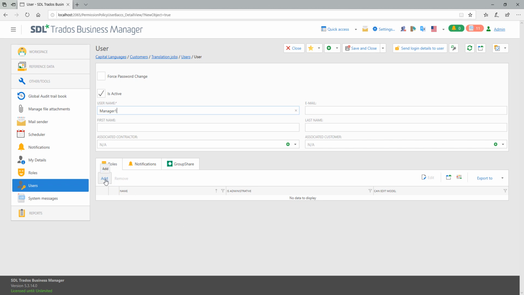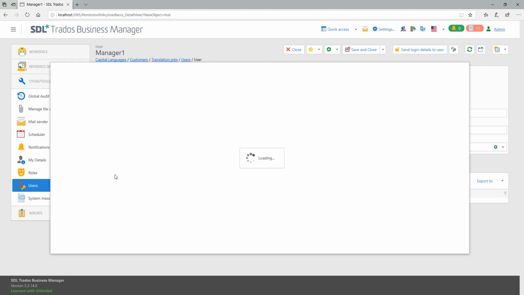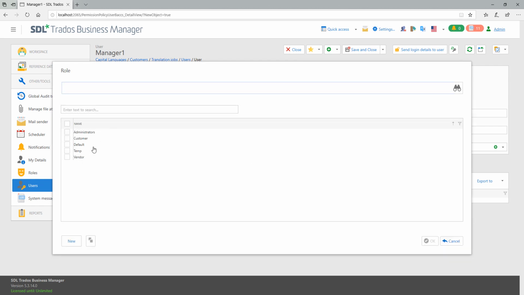I will create a new role. To do this, we can go to the role screen, create a new one, and then select the created role here. If the necessary role does not exist, then I click add. Our list contains some roles, but I need a new one, so I click the new button.